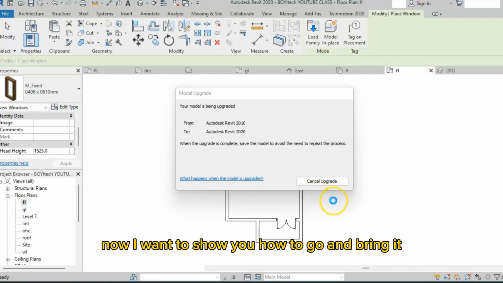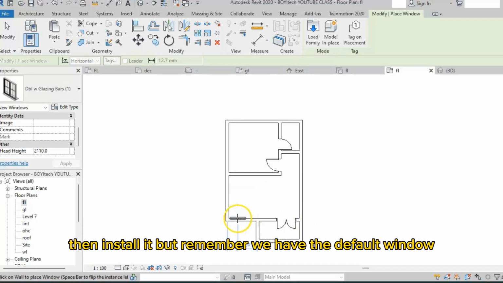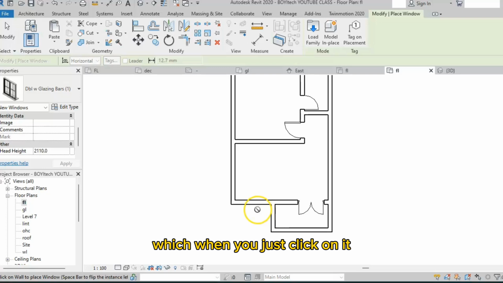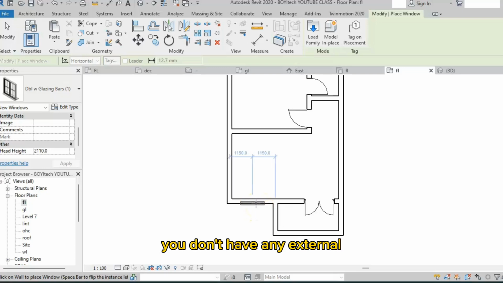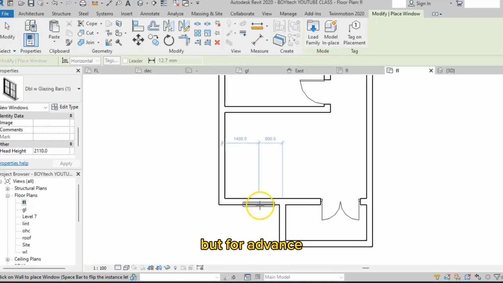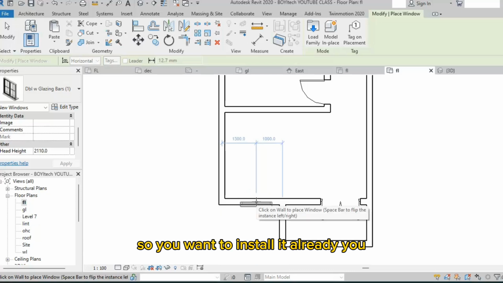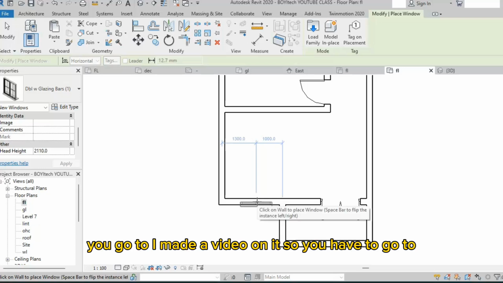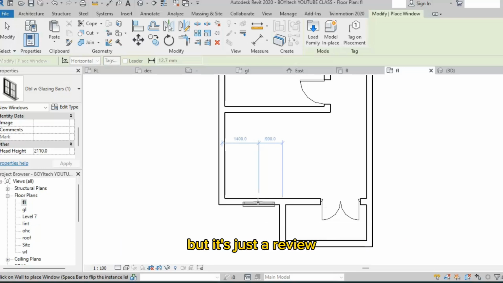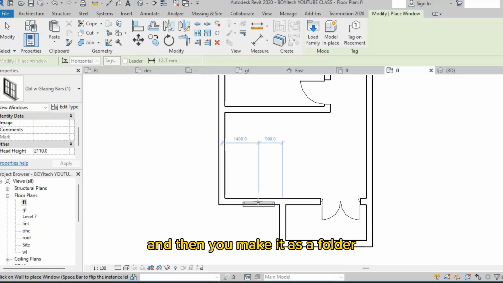Now I want to show you how to bring it in and install it. But remember, we have the default window, which you just click on, if you don't have any external file in your library, so you can use that one. But for advanced and good-looking window designs and components, I made a video on it, so you go to the Revit City website, download all the necessary libraries you want, and then you make it a folder.